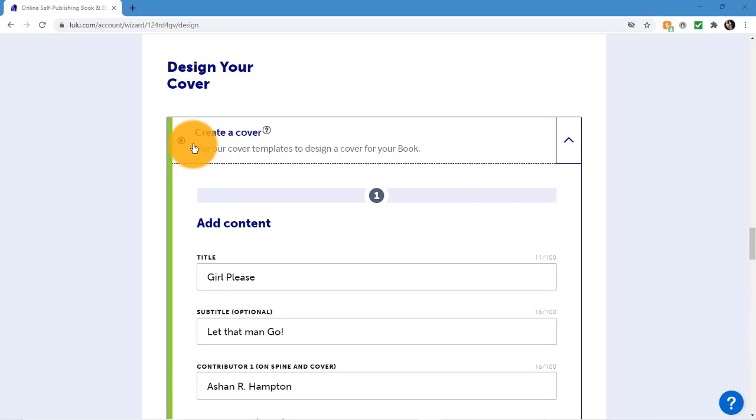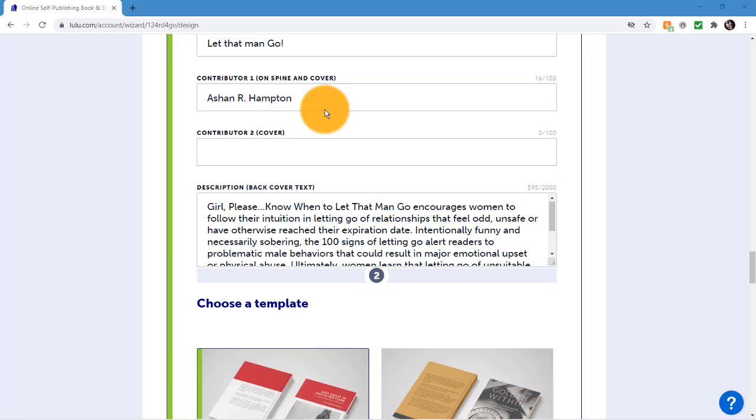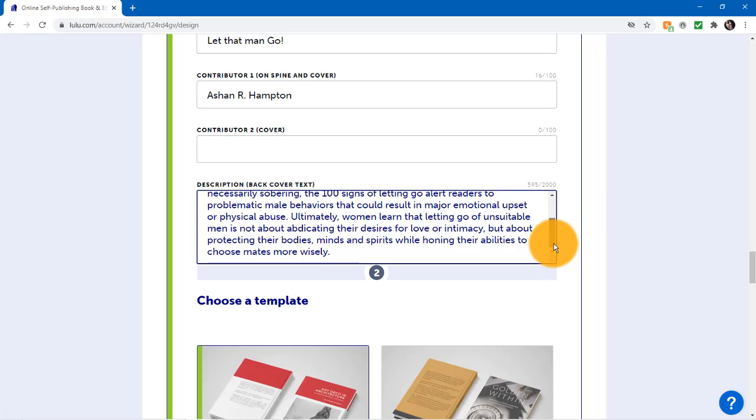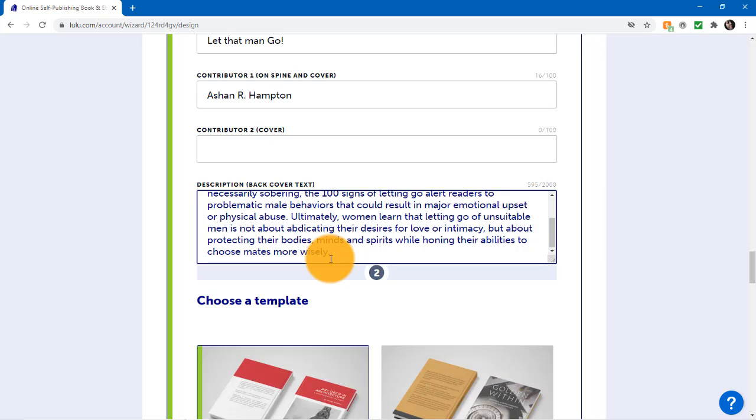Okay, so you're clicking create a cover. That is the option to use their cover creator. Add your content. So I'm just using this as an example. This is not a real project of mine. I put in a title, I put in a subtitle just to see what'll happen. Contributor 1 is your name or the author's name. And if you have a second author, you would put it there. This is the description of your book that will go on your back cover. And you might also include your author bio. In this example, I did not.